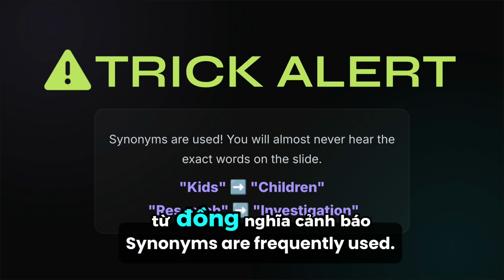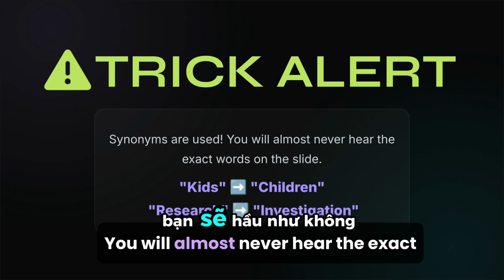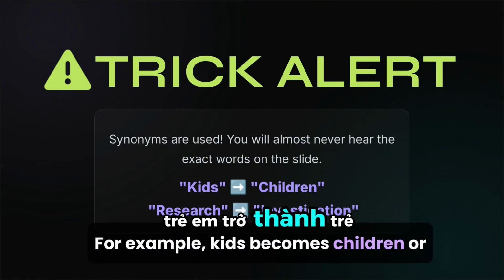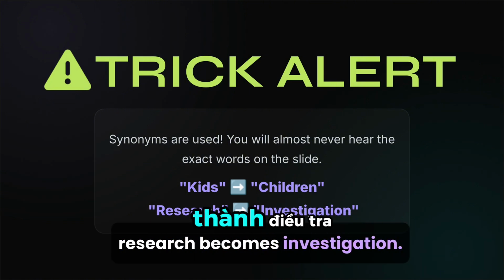Beware of the trick alert. Synonyms are frequently used. You will almost never hear the exact words on the slide. For example, kids becomes children, or research becomes investigation.